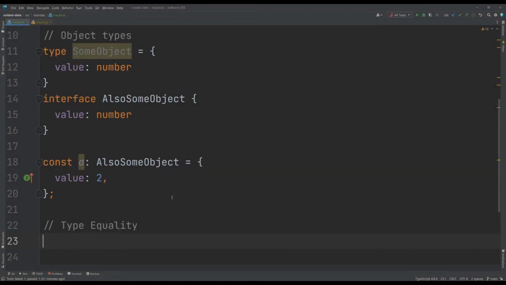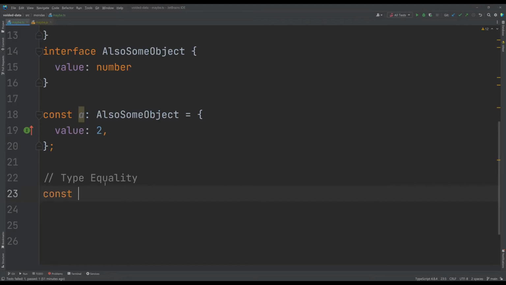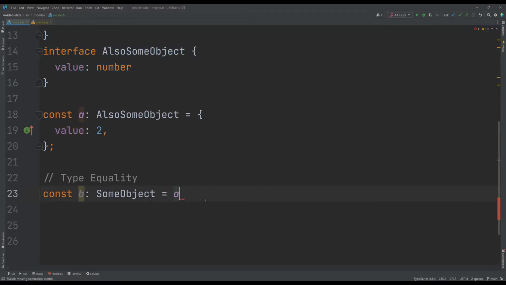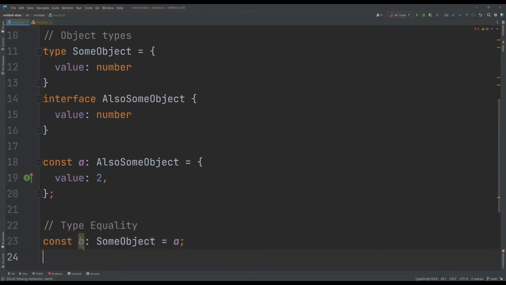Next subject to talk about is type equality, or when can you assign something of a type to something else. Let's say we make a second const b, which is of some type, some object. Remember, they had the same shape, and these two here have the same shape. And we can see we can assign a to b.